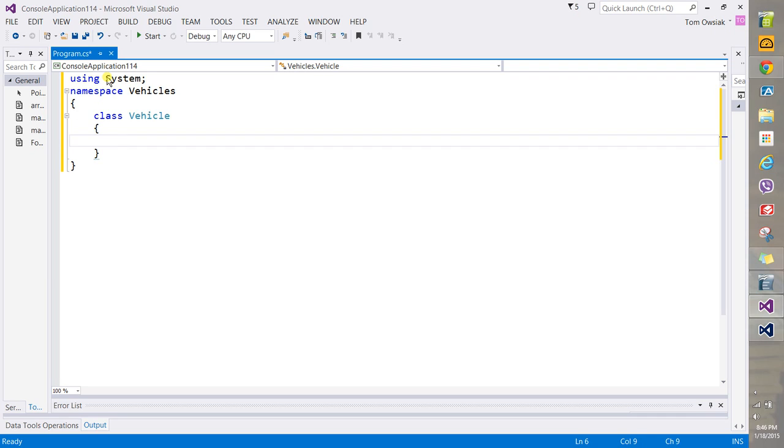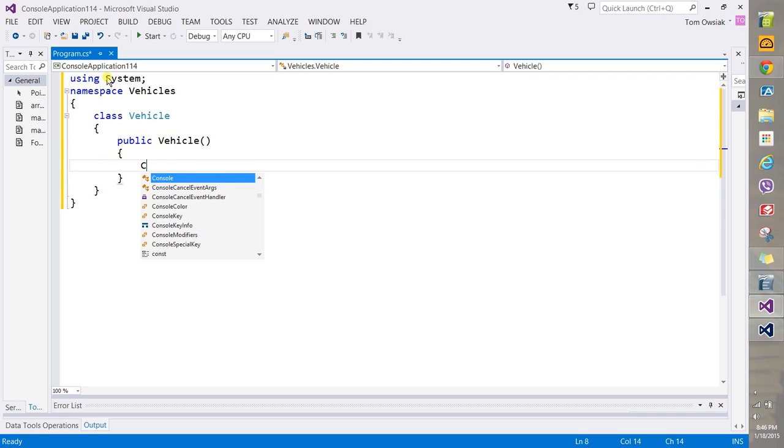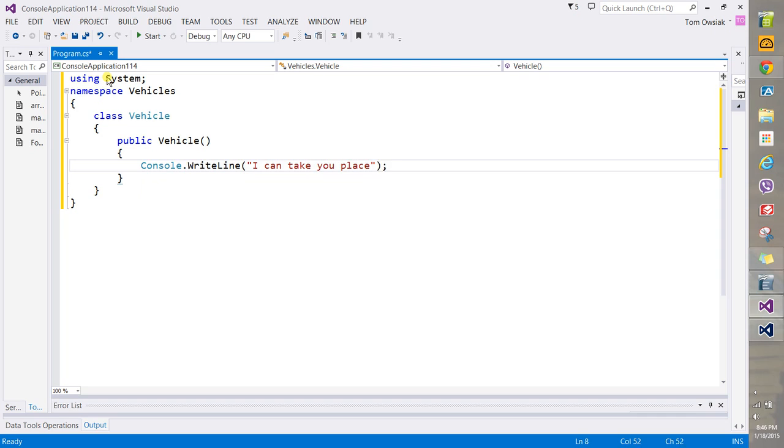So you're going to say public Vehicle, and now you're going to say here Console.WriteLine, and next close this with a semicolon and say here "I can take you places," and put a space there like that. Okay. Alright, so this is our parent class, Vehicle class.